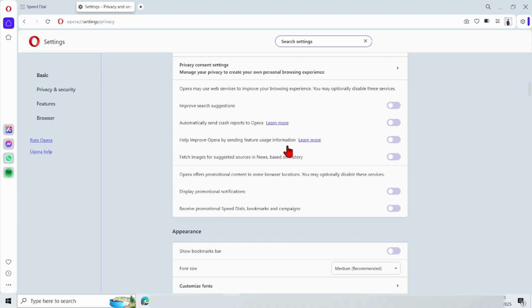Then scroll down. Then tap Improve Search Suggestions. This feature enables more accurate search suggestions in Opera Browser, helping users find information faster. So that's it, the tutorial on how to turn on the Improve Search Suggestions feature in Opera Browser.